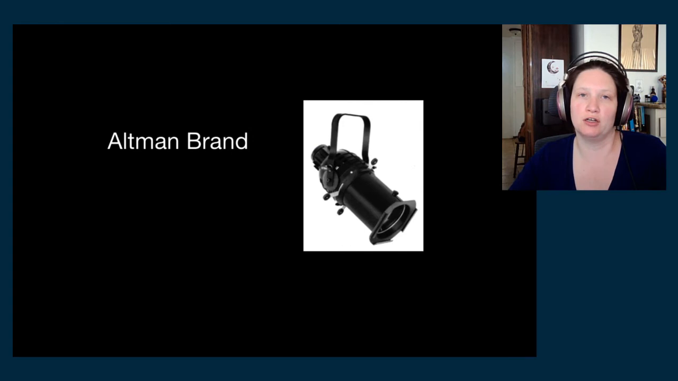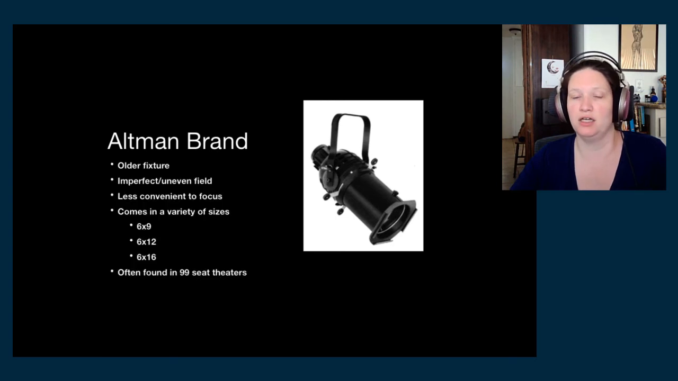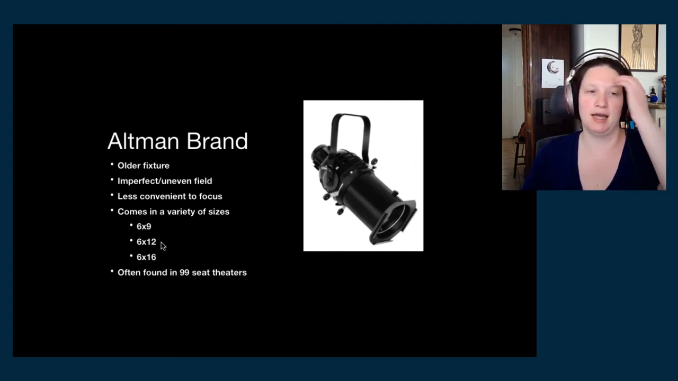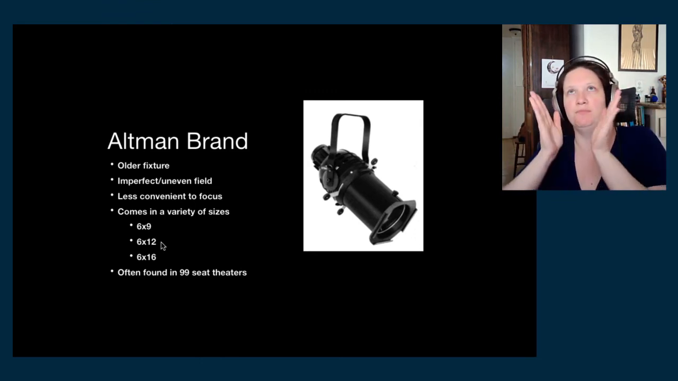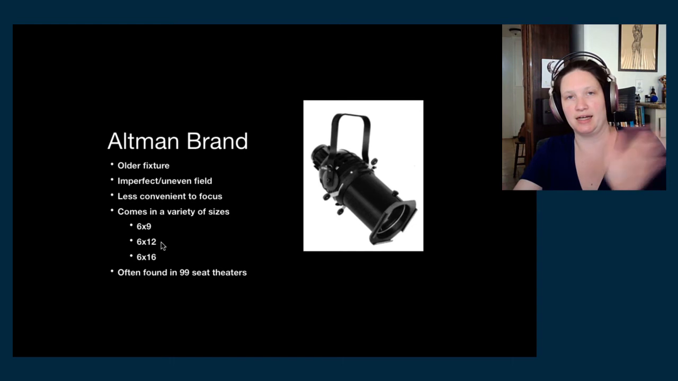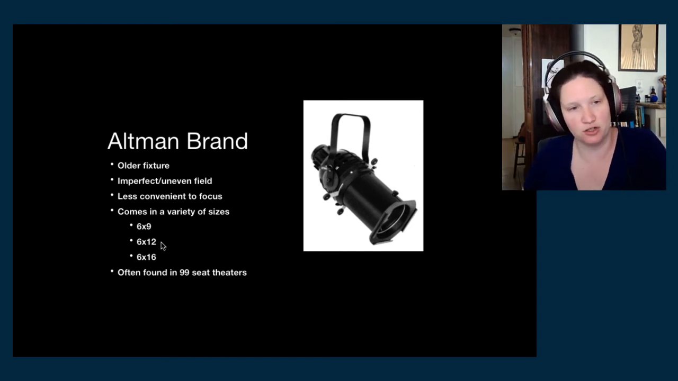But the older version that you'll still run into a lot, in 99-seat theaters and other older venues all the time, are Altman ERSs. So it's an older fixture. It doesn't have as even of a field. They are way less convenient to focus, and they come in different sizes for those different beam diameters. So you have a 6x9 or a 6x12 or a 6x16. That refers to the focal length, and it's inversely correlated with the beam angle. So the larger that second number, the narrower the beam that will come out of the fixture.